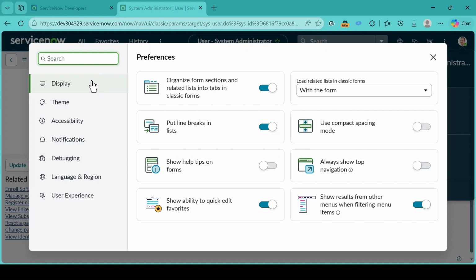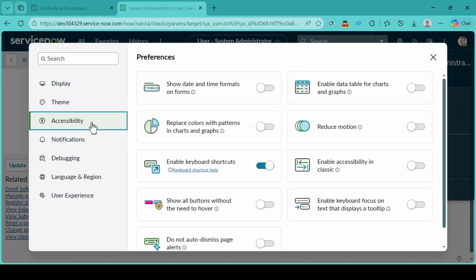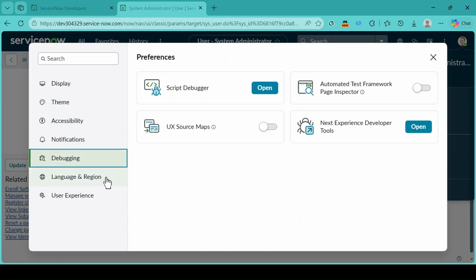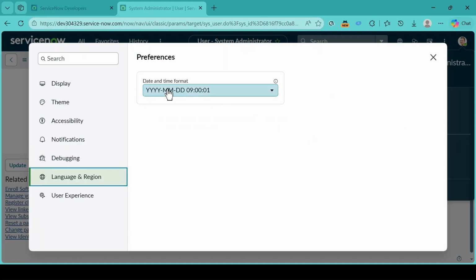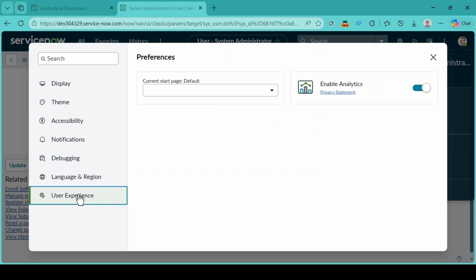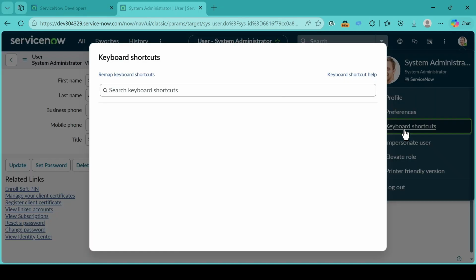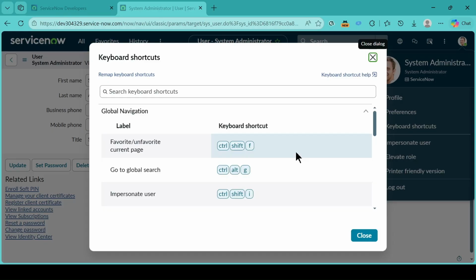Here we have display. You can set your theme and your accessibility. You can also configure how you want to receive your notifications from here too. You can debug, and you can set language and region: your language, your date and time format, your time zone, and your user experience. Next, you can also go through and see the keyboard shortcuts available to you.